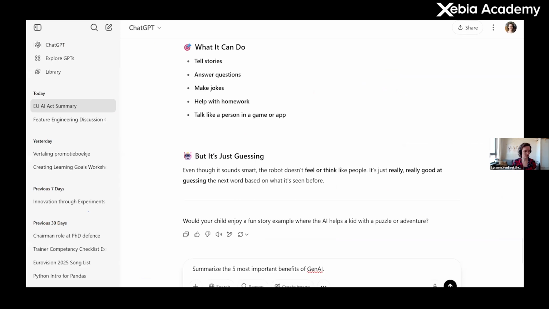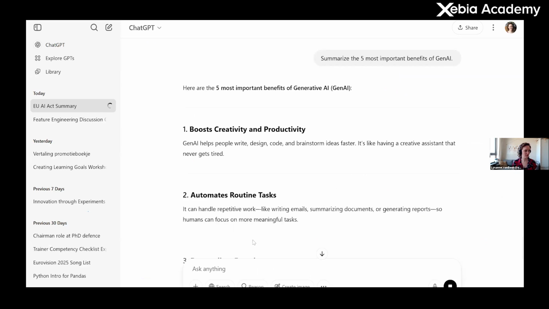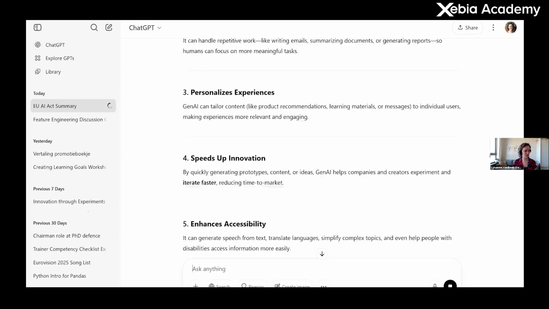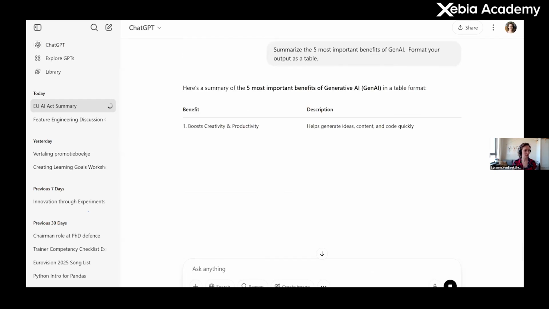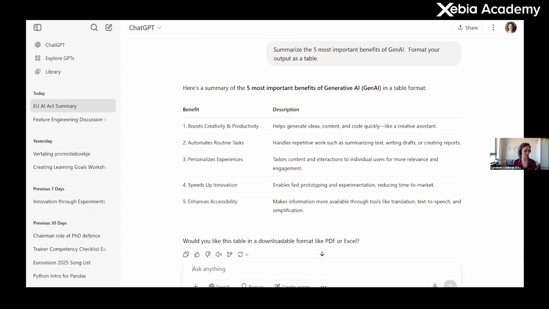So this is the kind of normal results that we get. All right, cool. Format your output as a table. See what this does. There we go. Boom. Even asked me, would you like this table in a downloadable format like PDF or Excel? Maybe I do. Thanks, ChatGPT. So it's as easy as adding formatted in this kind of output.